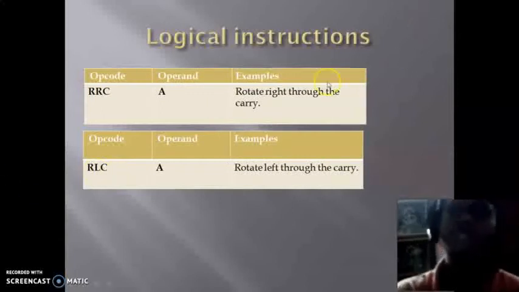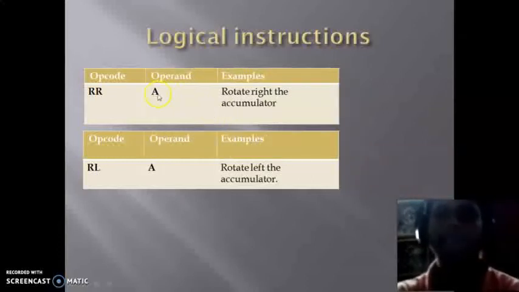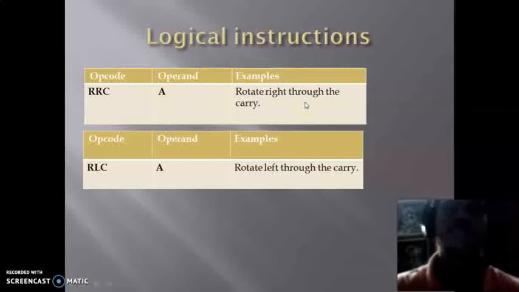The next logical instruction is RRC, by which we can shift the bits of A through carry. The previous one was RR, which does not shift through carry, but in the case of RRC, the content of A will be shifted through carry, and the bits will be shifted through carry by using the RRC instruction.